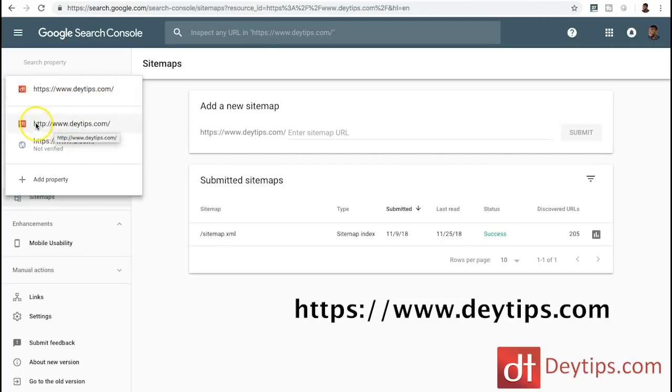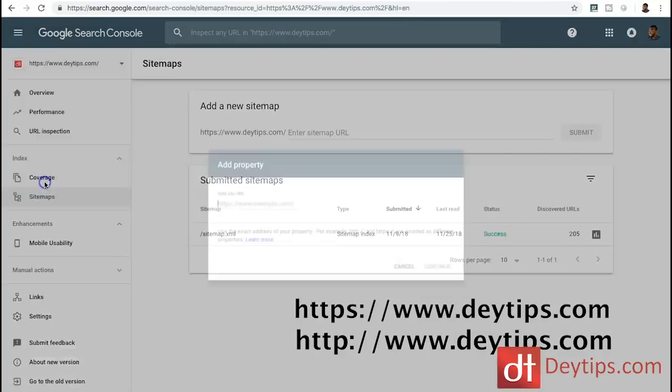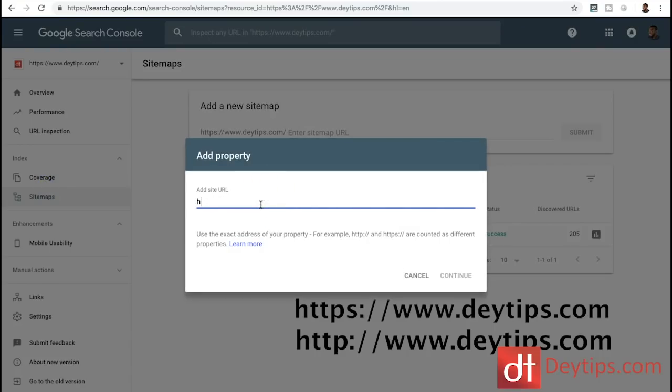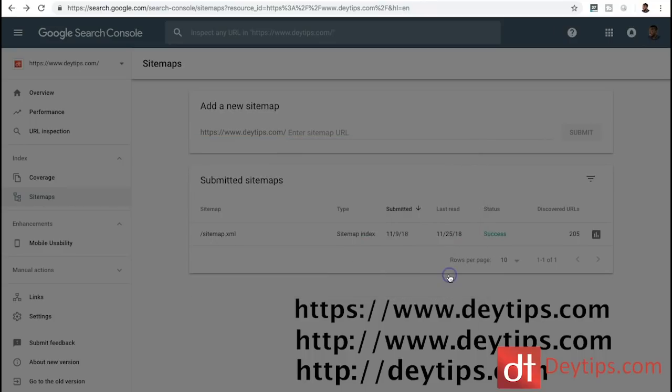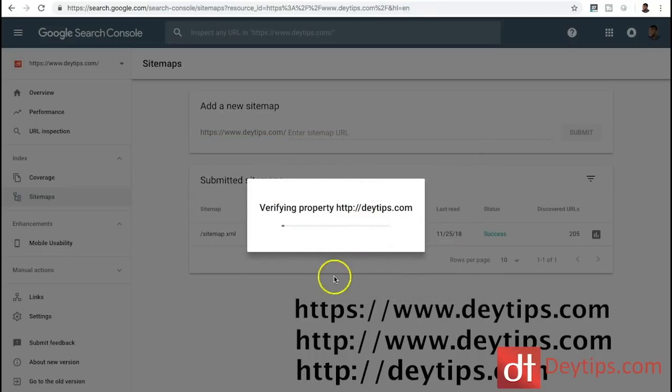I also have the variation of my site without the HTTPS, and also you can have HTTP DeyTips.com, and that's without any www. So you're going to want to make sure that you submit all of the variations of your website into your Google Search Console, and then it will start verifying your property.